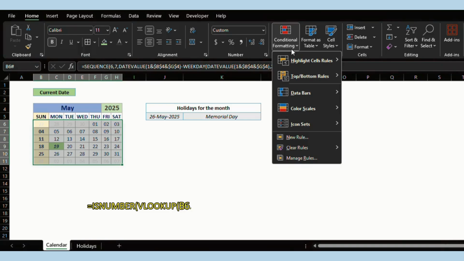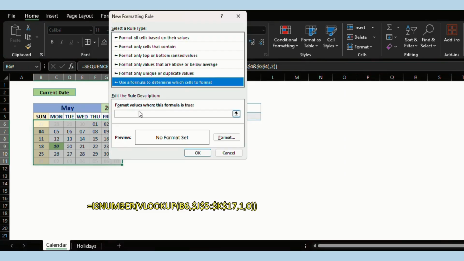For holidays, apply the final formula with a festive fill, ensuring every holiday from your holiday sheet sparkles in the calendar grid.